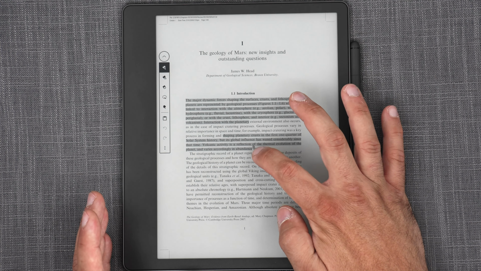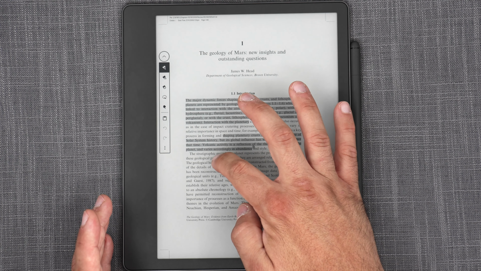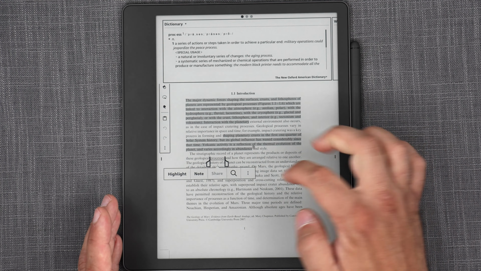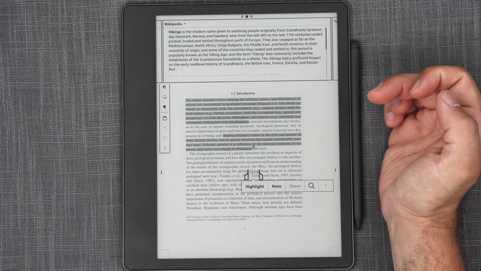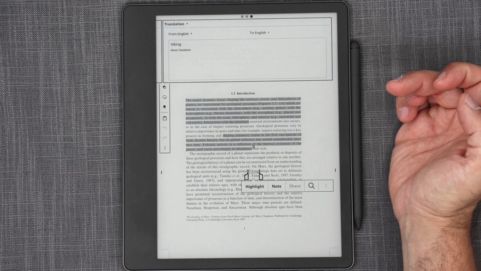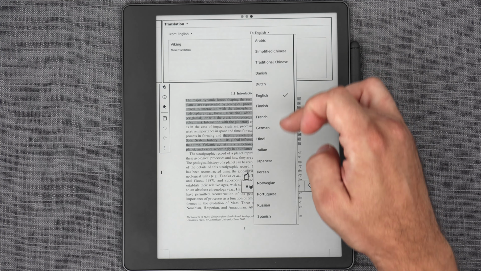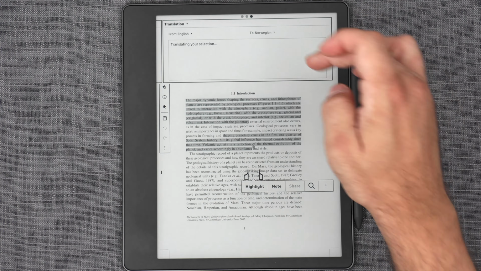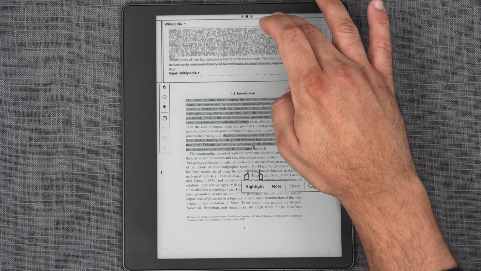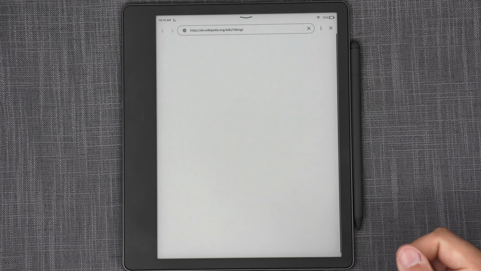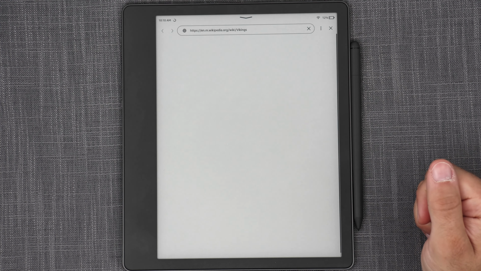Okay, and now it has a little icon here for the note, and then I can do this, and it gives you the dictionary. So you swipe to get to the Wikipedia result, and you swipe to get a translation from English to different languages. So here, yep, that works, and that's that. And then you can open Wikipedia as well.